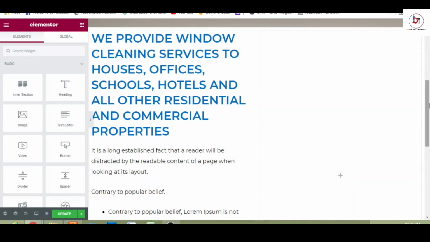Now in this column we have to add our video. You can add YouTube videos if you are having video of your firm or video displaying your work. You can add that video in this section. You should be having that video uploaded on YouTube, and then from YouTube you can paste the link of that video, and that video will get displayed in this section.